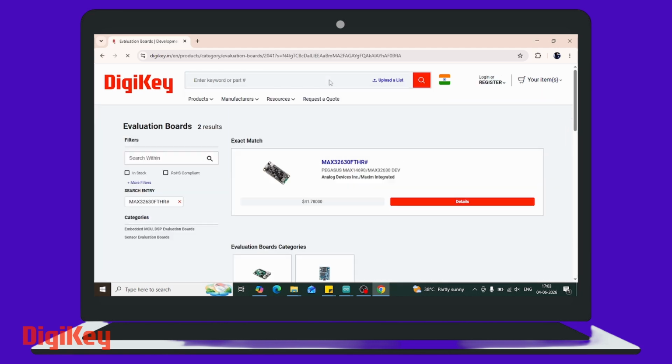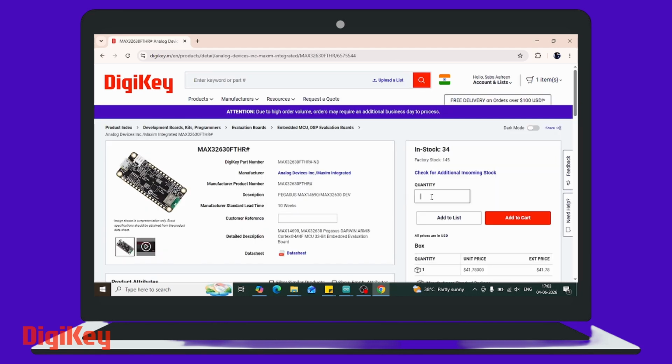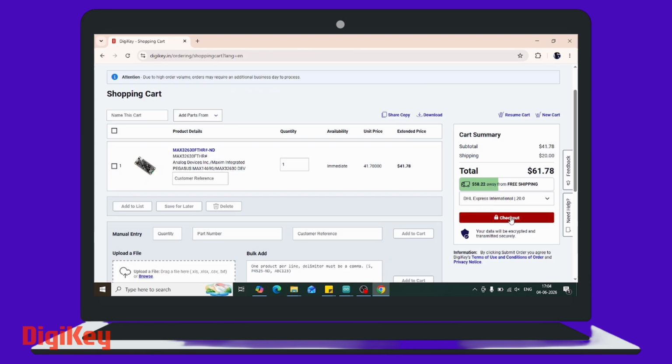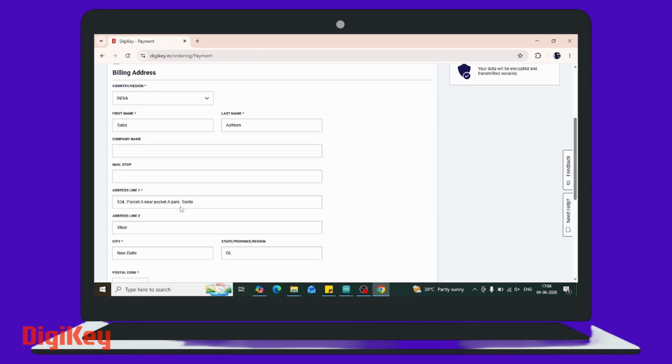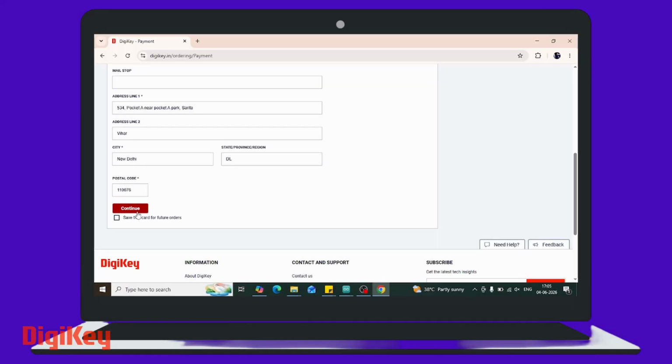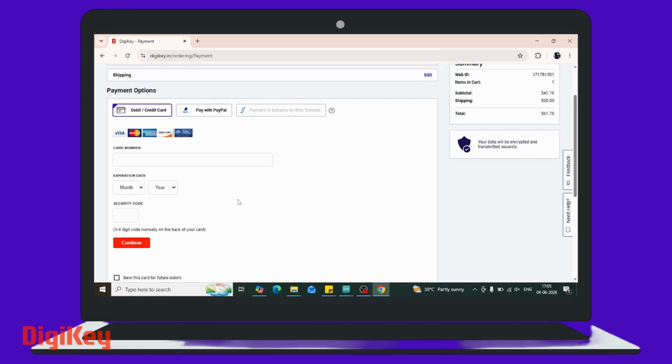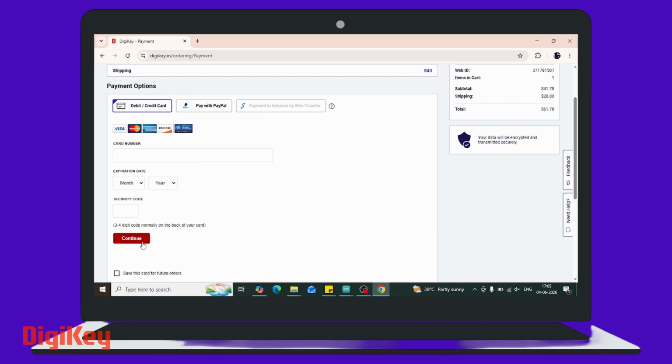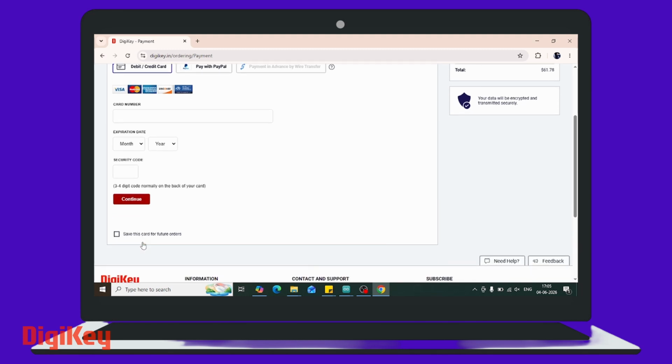Simply search the board using the name or part number, select the quantity, add it to your cart, proceed to checkout, enter your billing and shipping information. The key difference here is that there is no redirection from DigiKey's page to AQtronics. The complete transaction is handled directly through DigiKey's platform, and once the payment is completed, your order gets confirmed.